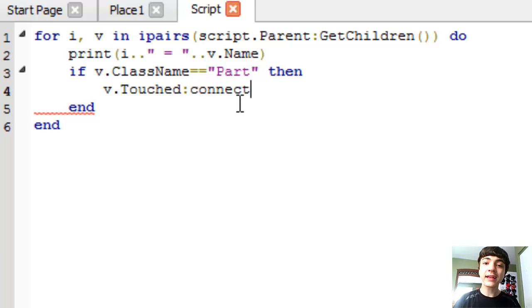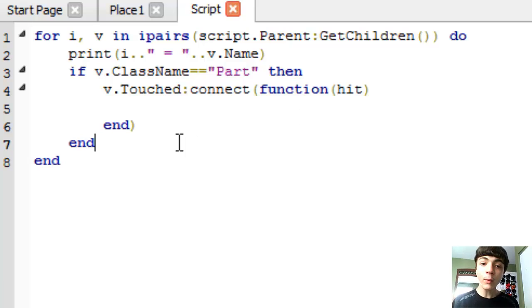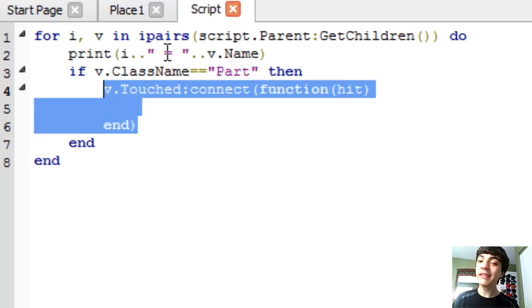v.touched connect function hit. Alright, we're making a function inside of a for loop. It's still just as effective. Functions in Lua are actually variables, okay? So we could make functions inside functions. We could make functionception. It'd be a local function. It couldn't be called anywhere else in the script inside that function. But that's just because of how Lua works.